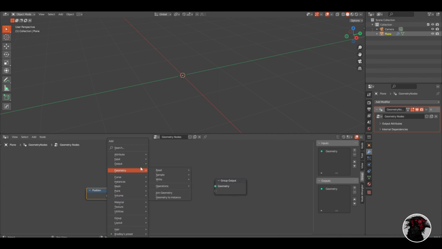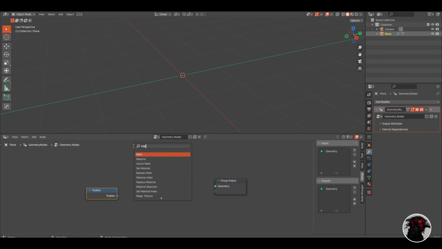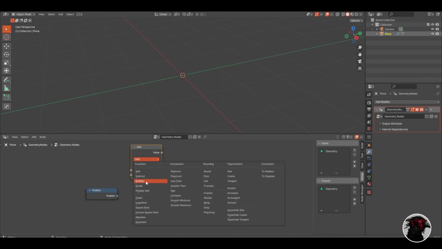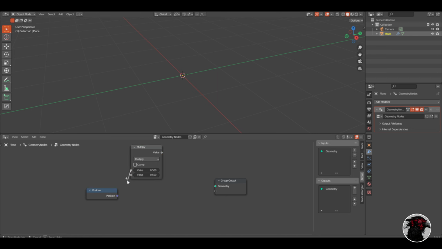First, let's select the position node and add the math. In the math, let's select multiply, and we're going to drive the first value. The second value, let's set it to around 0.2, and you can always change that in the future.